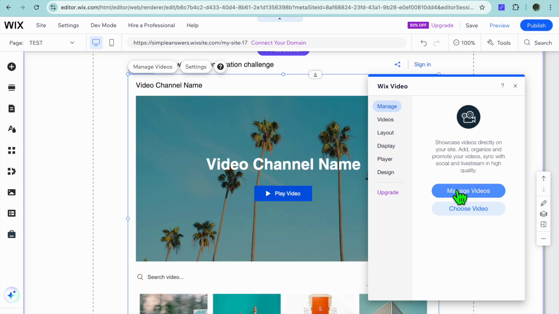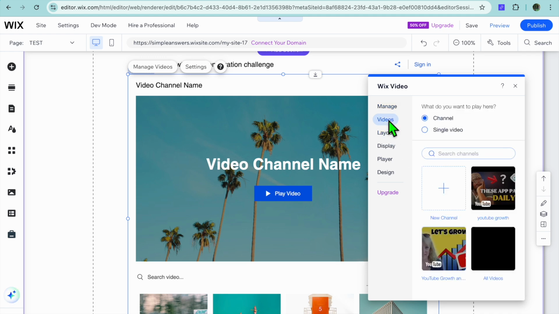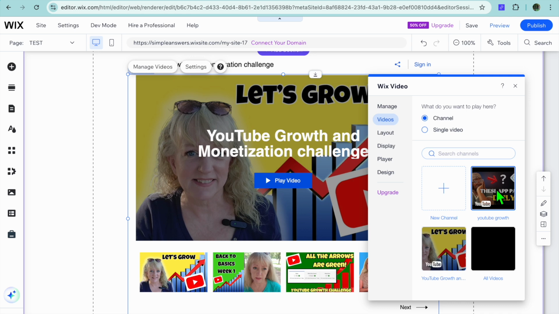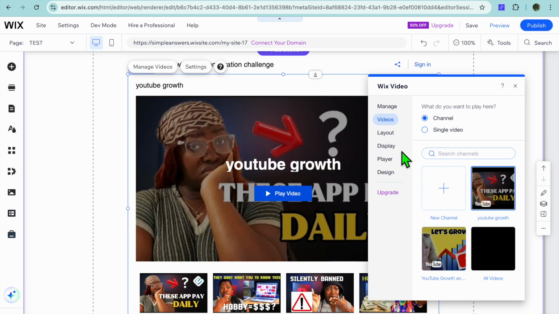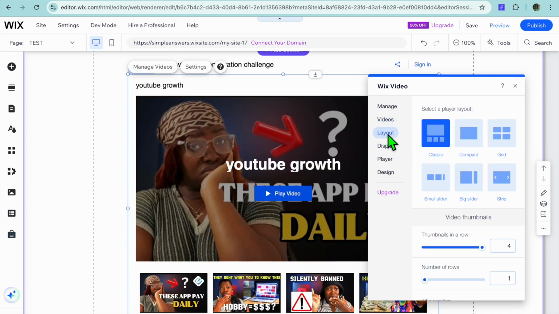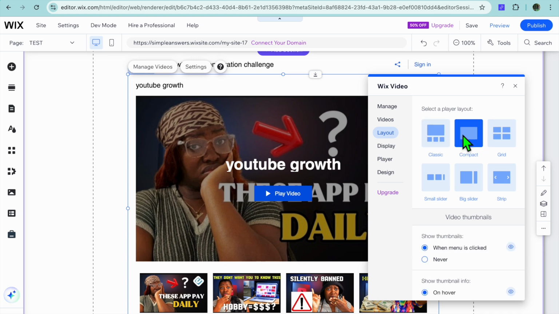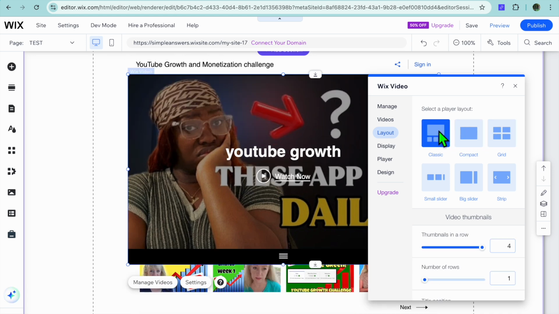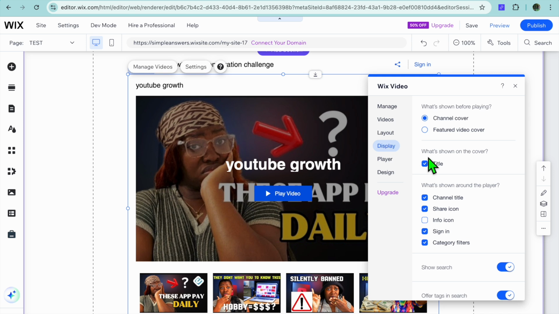Then after I've closed the pop-up box, what I'm going to do next, I'm going to tap on Videos. Then you're just going to select the playlist that you would like to add. After you have selected the playlist, you can change the layout by selecting Layout. So you have different options you can choose from, as you can see right there.